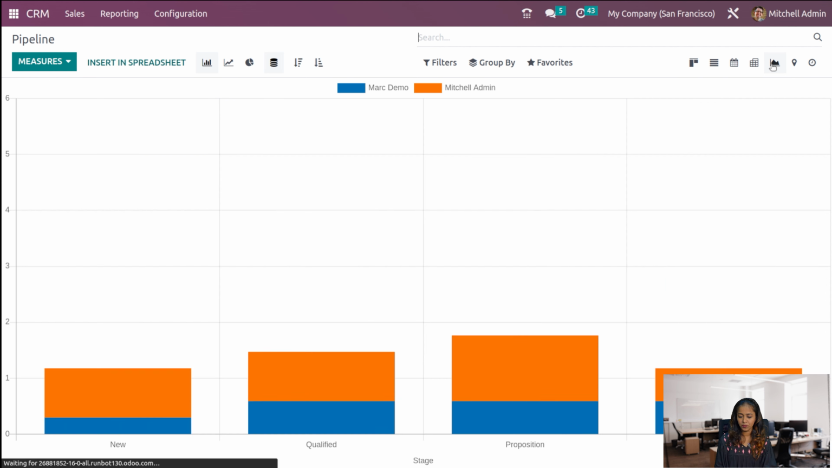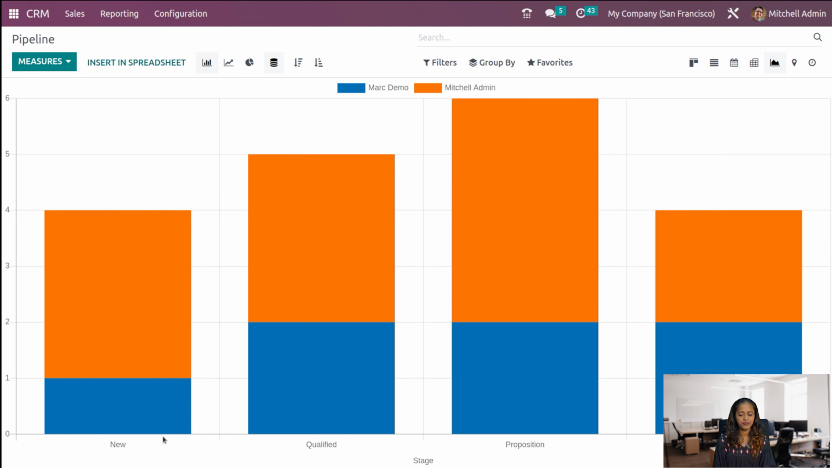Then you have the graph view. So under the graph view, you have three kinds of graph, which is the line chart, pie chart, and bar chart. You can get the stacked view and also the cumulative view. You can see the ascending as well as the descending order. Let's see how. So this is the bar chart.